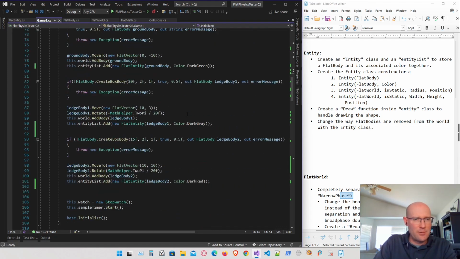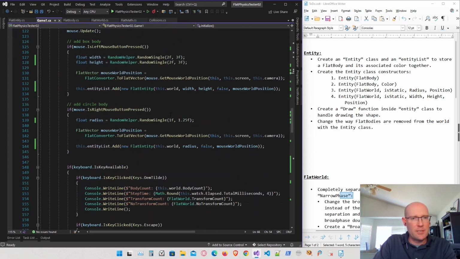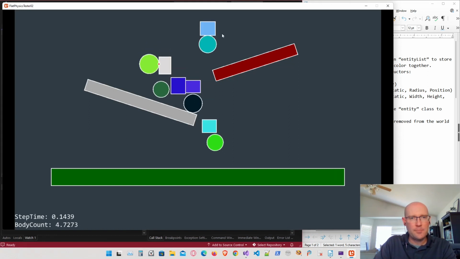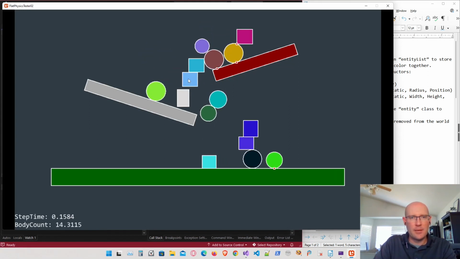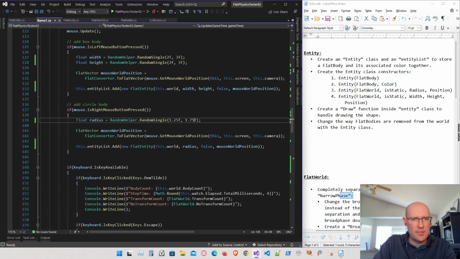Now the circles, I want to make it a little bit bigger. So I'm going to scroll down here to the circle creation. I'm going to make 1.25 the minimum, and the maximum is going to be 1.75, and let's see what that looks like. Okay, I think that I like that a little bit better. In fact, maybe that's a little bit too big. Let's do 1.25 to 1.5.